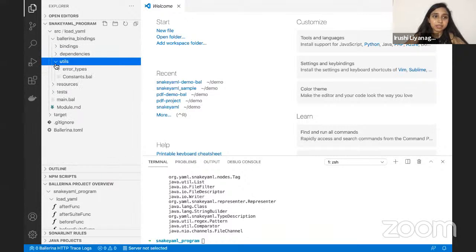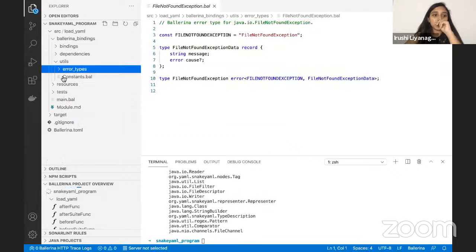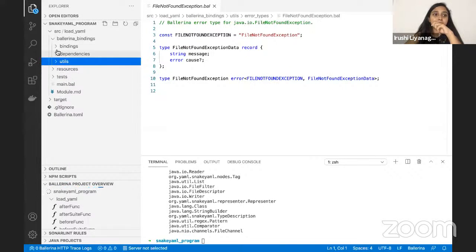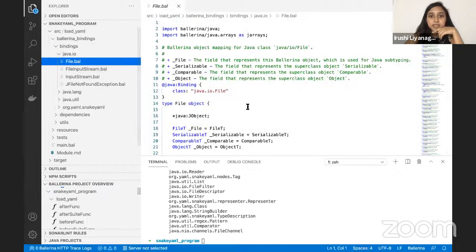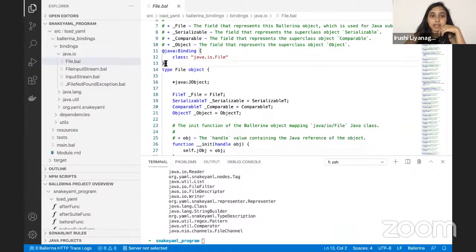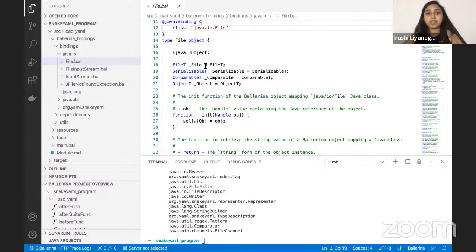And then a utils folder will be created, and there's a subdirectory with the error types, the user defined types, and a constants.bal file, which is used for internal purposes. Okay, so let's look at the binding that is generated. So basically, this is what the binding object will look like. There's an annotation to specify the class name, the fully qualified class name, as in these will be automatically generated, so you don't have to worry about it a lot. I just want to give you a brief understanding about the bindings generated.